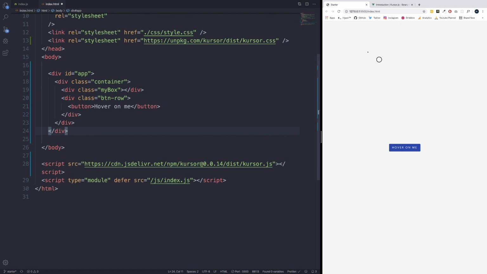In this episode, I'm going to show you how we can change our cursor to the one we see on the screen in less than 2 minutes. We are using a library called kursor.js, and it also comes with different options that you could use.